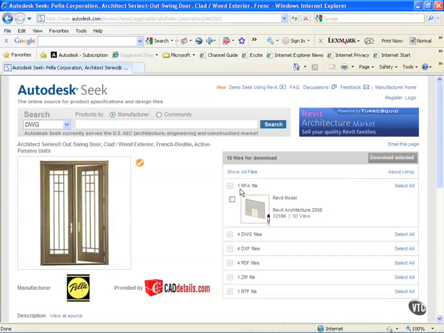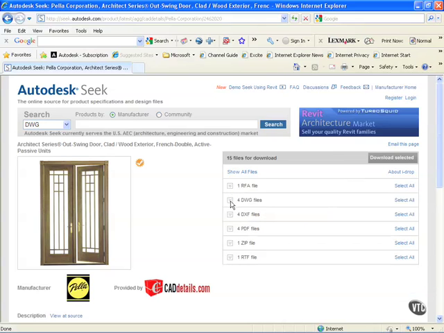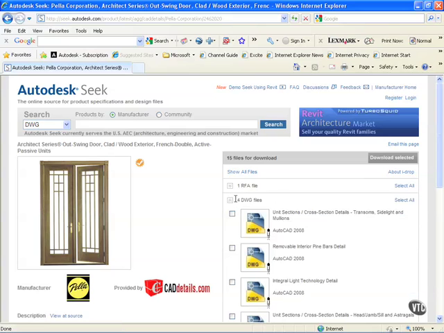Now I don't need an RFA file, that's a Revit file. So I click on the arrows here, and I go to DWG and click there. There's the DWGs that I need. I want the unit sections, so I want the cross-section details, the transoms, the side lights, the mullions, and so on. So I tick the box like so. Now you'll notice the little pipette, that's the Autodesk eyedrop technology.